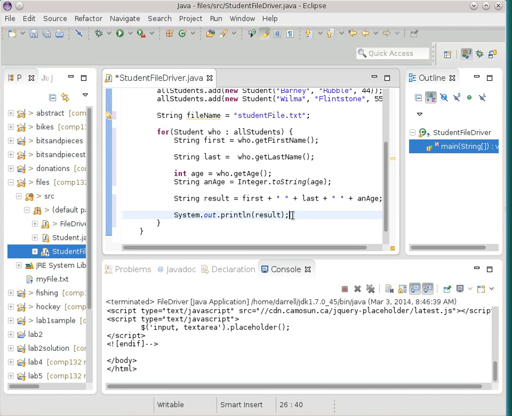Can we use the age instead of an age in the string result? Yeah, you could, but I was just trying to show you what the actual conversion utility was, because sometimes you need it for various other reasons. Okay, so that's how we would write it out to the console.